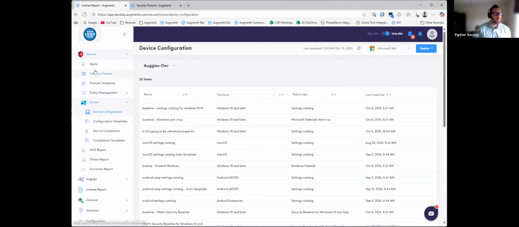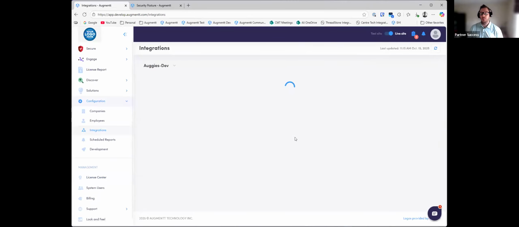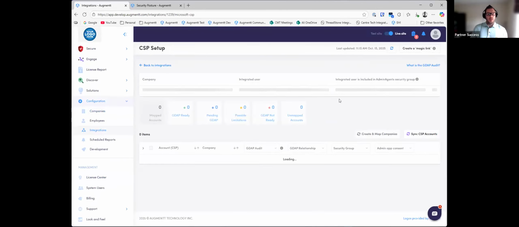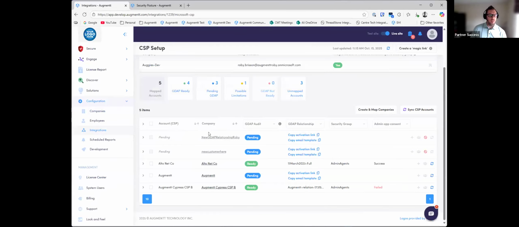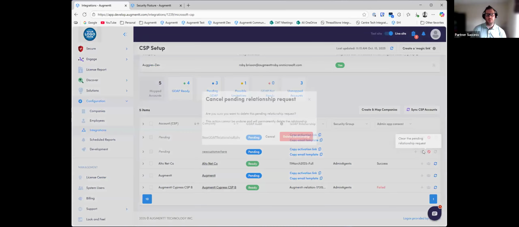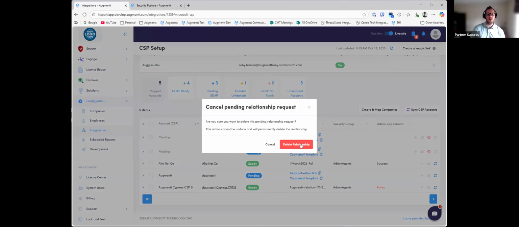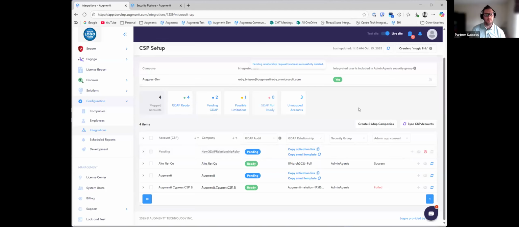Okay, so I'll do a quick jump into, first I'll show the GDAP relationships. Those are released today. They were in the release notes last week. You can access them right now. So you can see here that I've got relationships that we had created that were not accepted, and I can simply delete those relationships. There we go. It's gone. And that would clear up those relationships. So easy peasy feature, and that's the point, it makes it simple to manage.